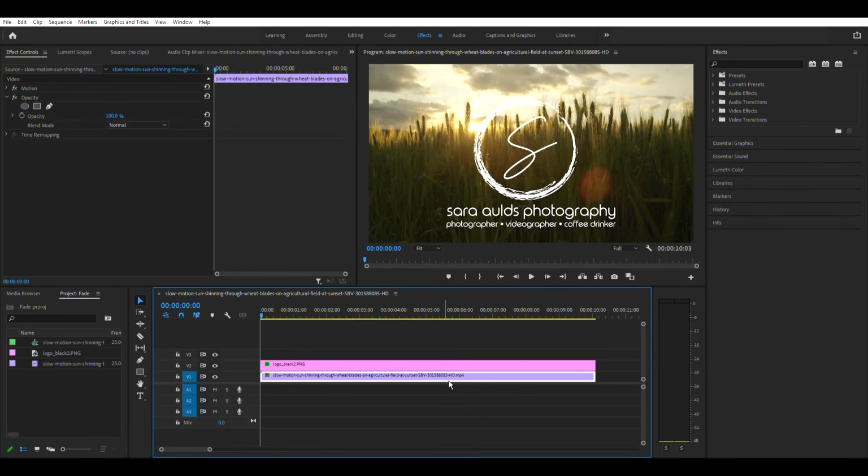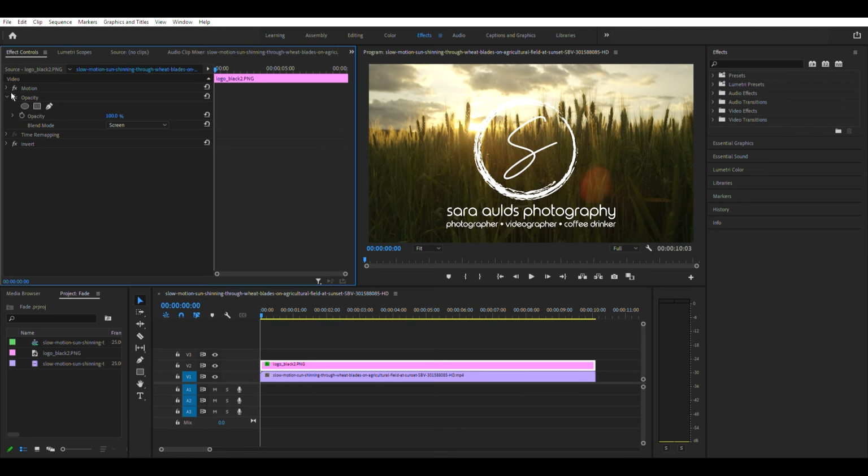So let's get started with the editing for fading in and out. So first, you want to click on your clip, and up here in the top left, you'll see opacity, and you'll want to click the little arrow on the left, and opacity, it's at 100%, which means it's 100% visible.